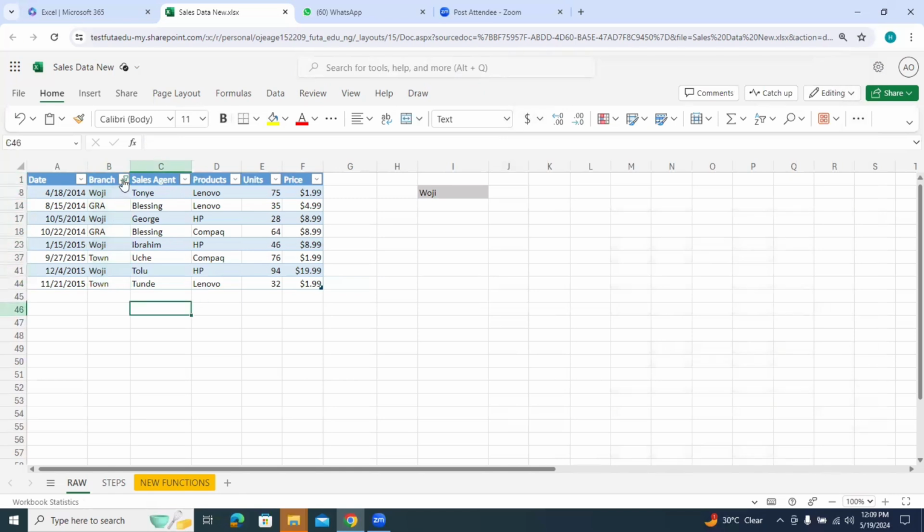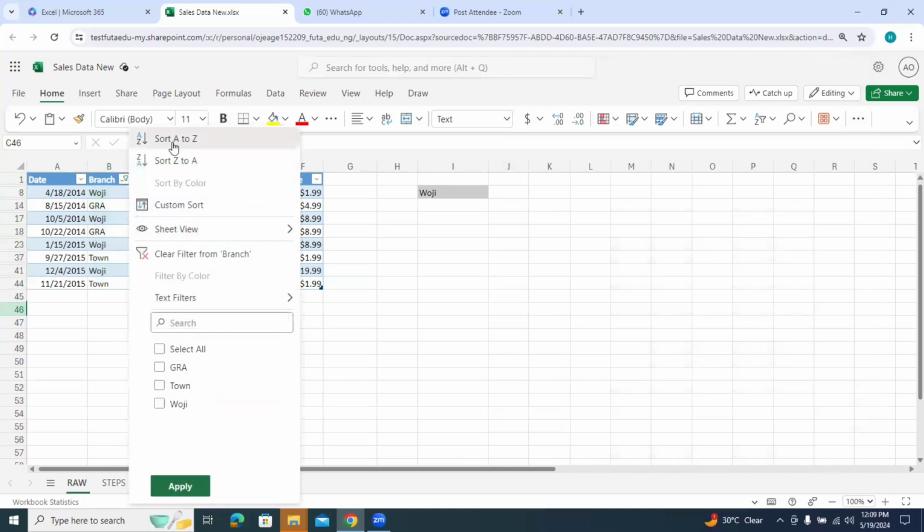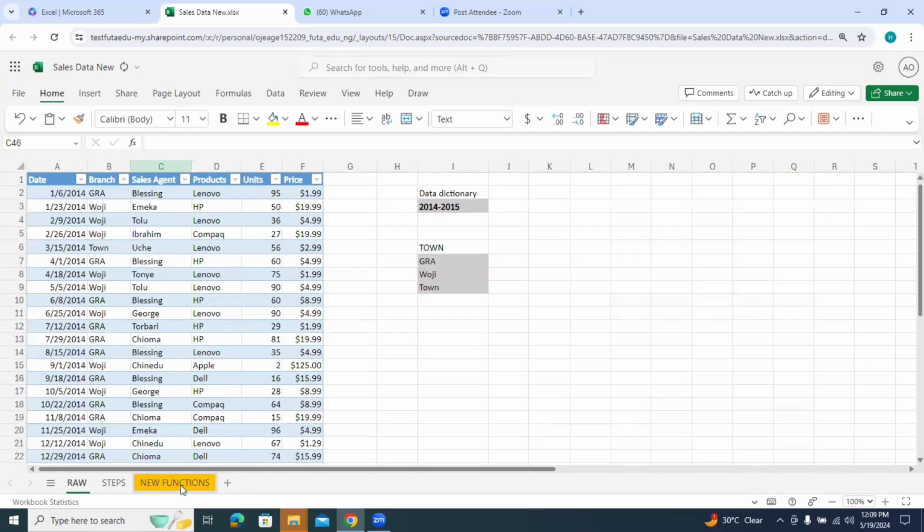Then I can come and check that column of data. I see that everything is the way it should be now. Now I have the only 3 towns that I'm supposed to have. Then I can apply and see that, okay, everything is fine now. So that means I've done what I should do on this column.